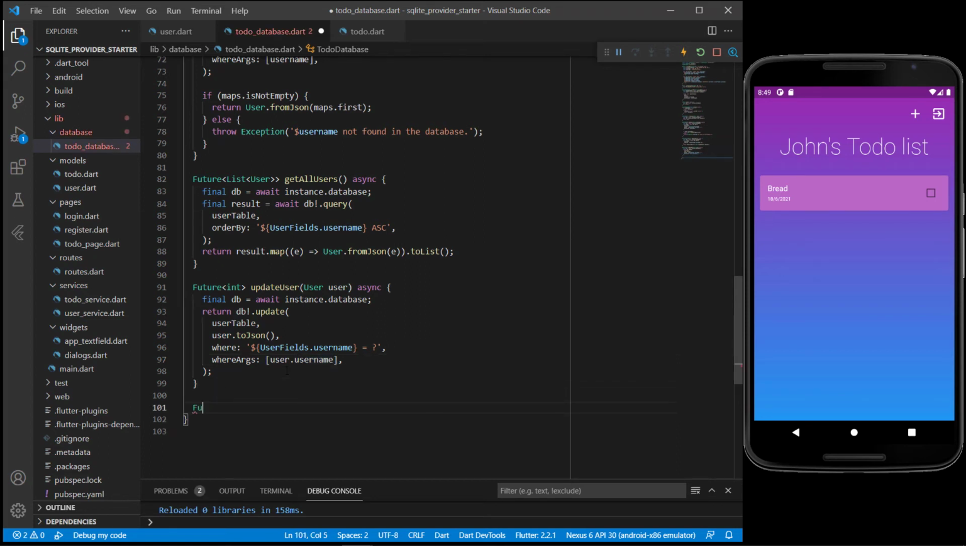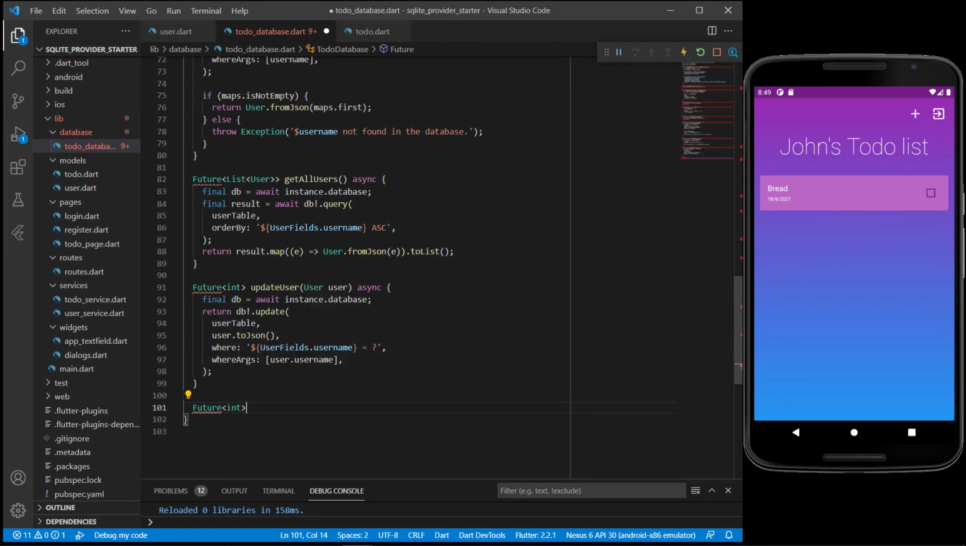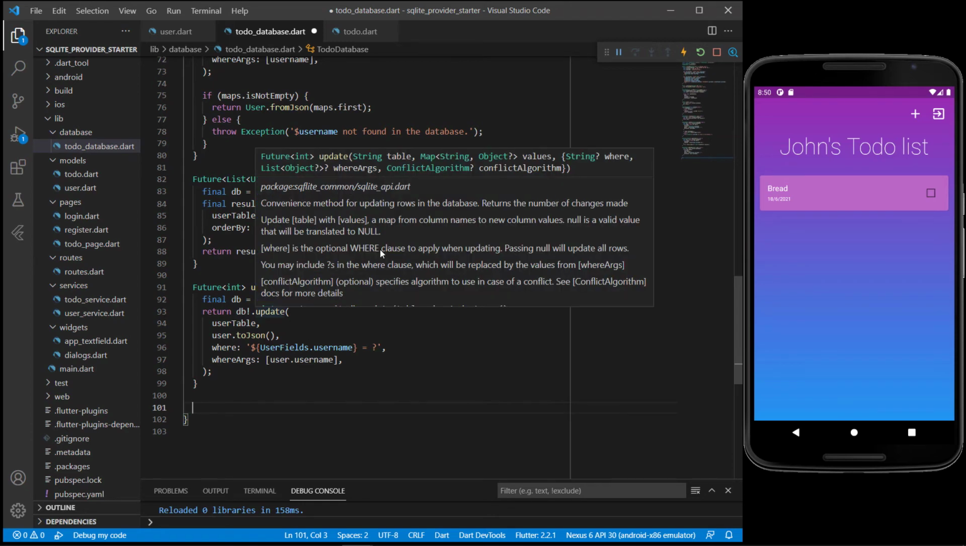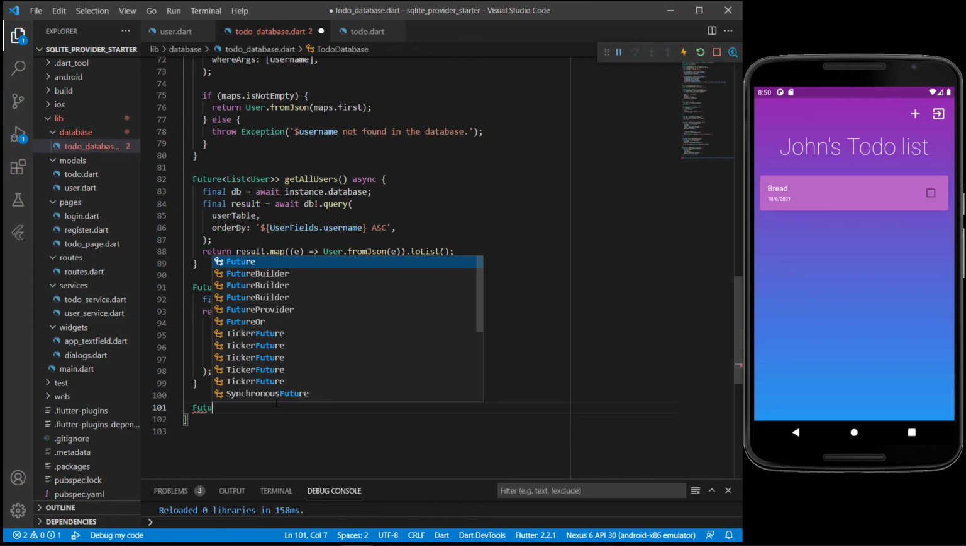So now we can delete the user. Let's go to future. I'm going to get back an integer again. So what is this integer that was passed through? If you hover over update user there, sorry, this one, update, you will see it returns back an int: convenience method for updating rows and returns the number of changes made. So we're not really using it, but just getting back a value there.